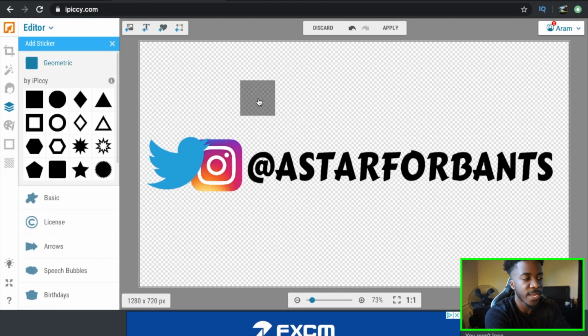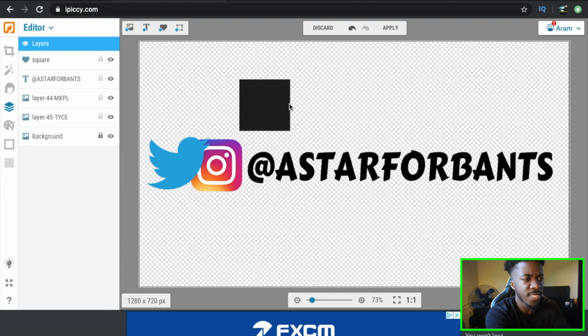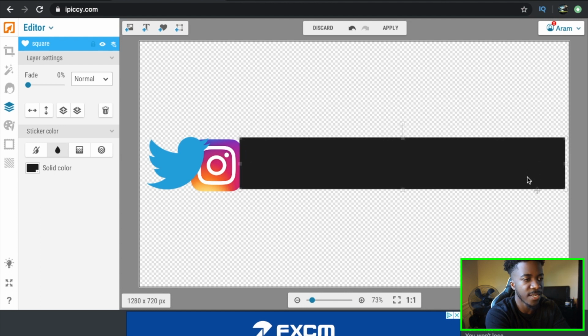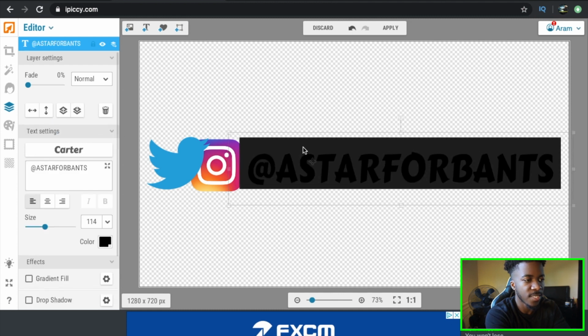You can add a square, make it the same, and this is just optional, you don't have to do this. Maybe I'm being a bit fancy here, but you can kind of go over the writing a bit, send it to the back, right? But you can see it's still there.